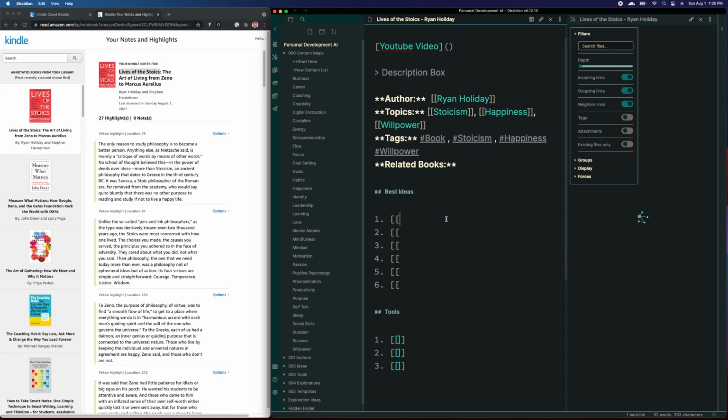I'll show you the way that we would go in and put our best idea in there. So this is the first quote that I wanted to put in there. It says, "The only reason to study philosophy is to become a better person." So the way that I usually like to think about this is I try and name the idea something that I would remember. So again, I double bracketed the only reason to study philosophy, and I spelt that wrong, so we'll do the only reason to study philosophy right here.